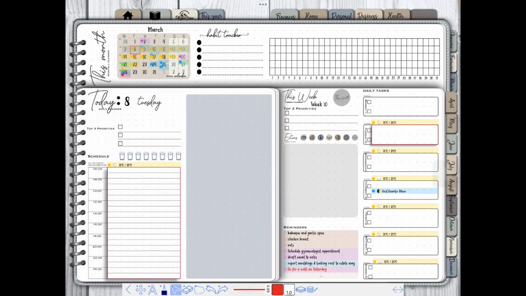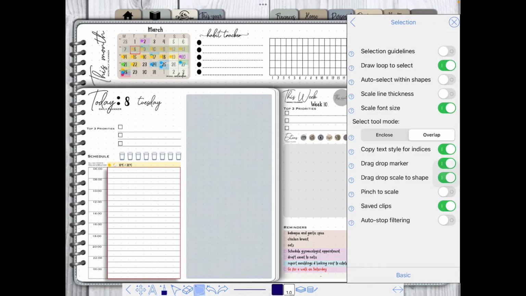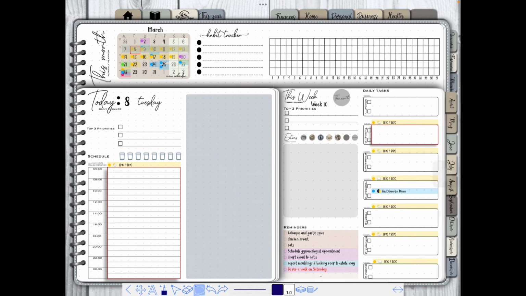Okay, and then we're gonna go to the selection tool, and then we still want to click on the tools button, and then we're gonna go to the saved clips. This is one of the best functions as well. Saved clips. Which one? This one. Have it enabled, you're gonna love it, because every time you copy something, you don't have to go copy it so many times.